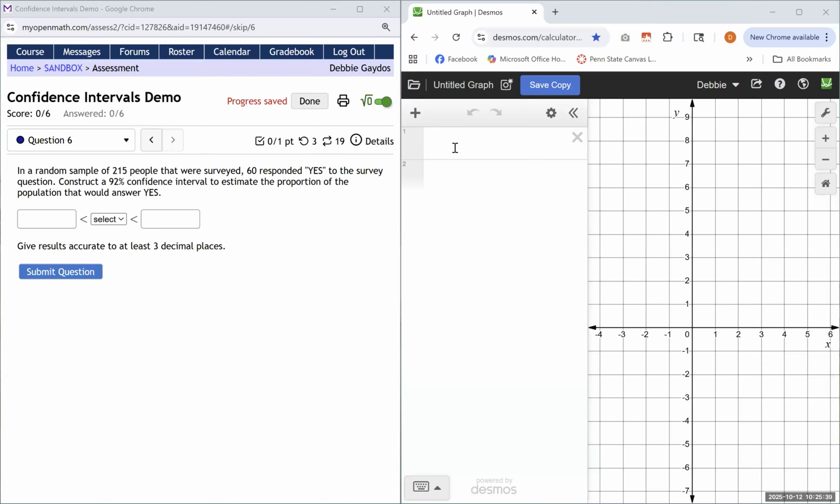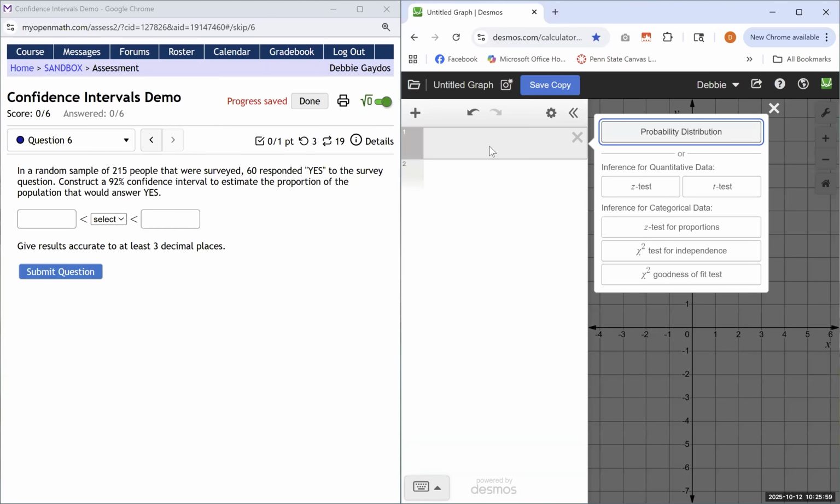So over here in Desmos, I need to access my inference tools, which I can do in a couple of different ways. I can go up to the plus add item and select inference from there, or I can just type the word inference in a line on the calculator. That brings up the inference tools menu. So here we're going to be doing a Z confidence interval for a proportion. That's inference for categorical data.